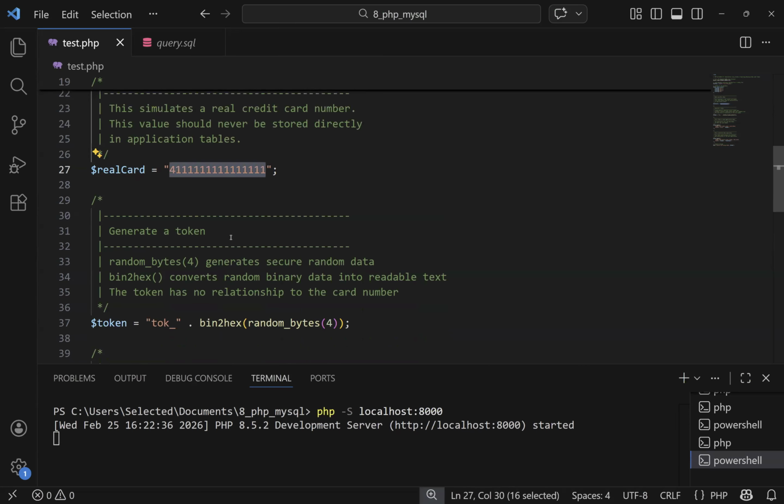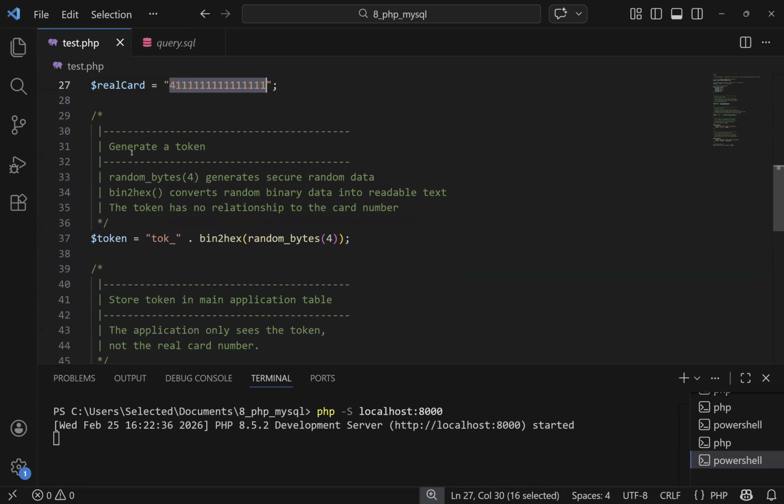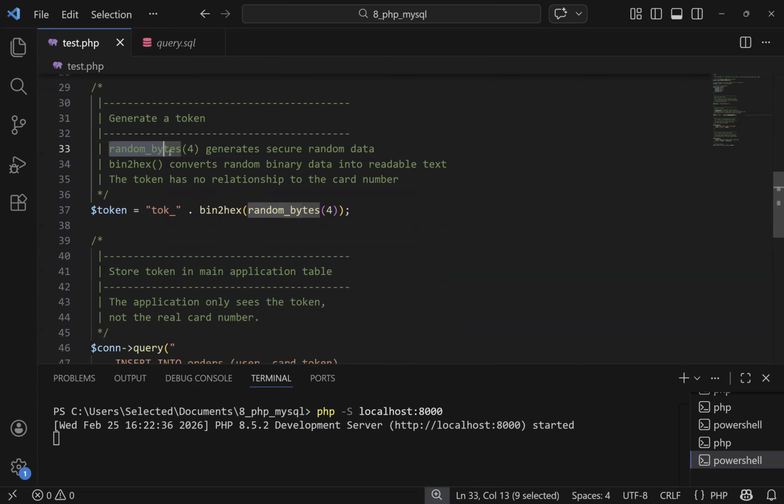Assuming this is a valid number, we then want to generate the token. We're going to generate the token using random bytes 4. We'll generate secure random data, and then pass it as an argument to the bin to hex function, which converts the random binary data into readable text. At this point, the token has no relationship to the card number. We put that in a variable called token, and it starts with the text TOK underscore.